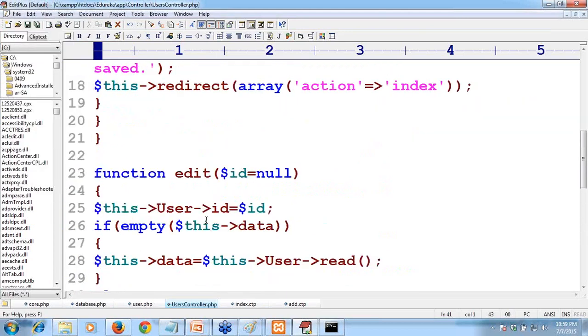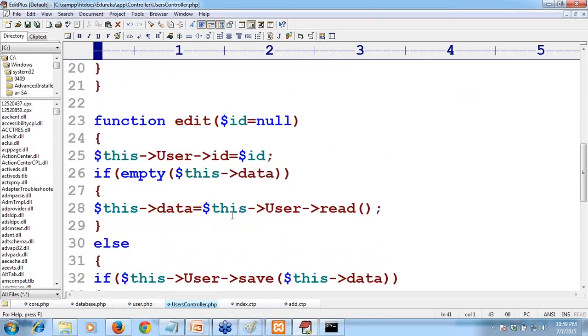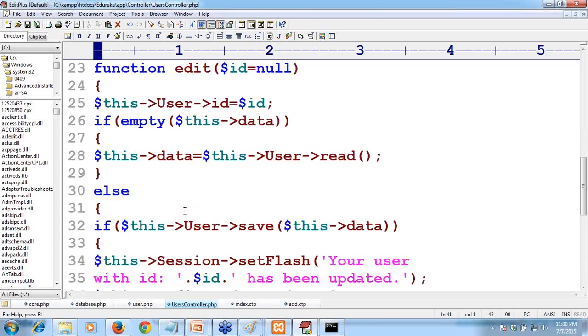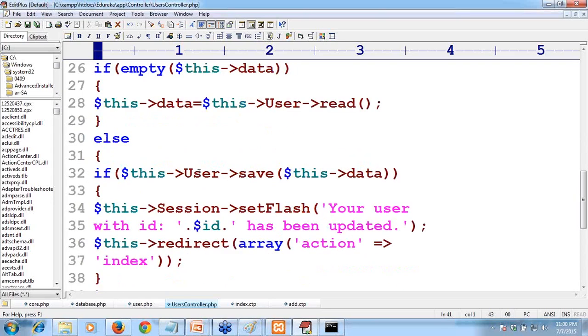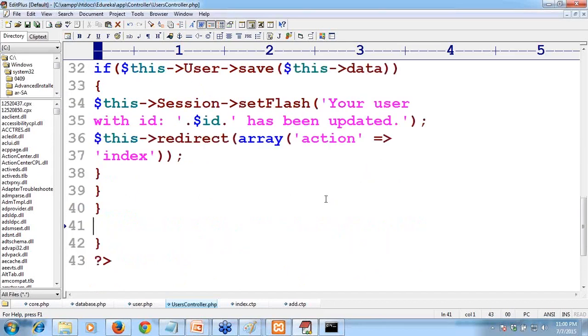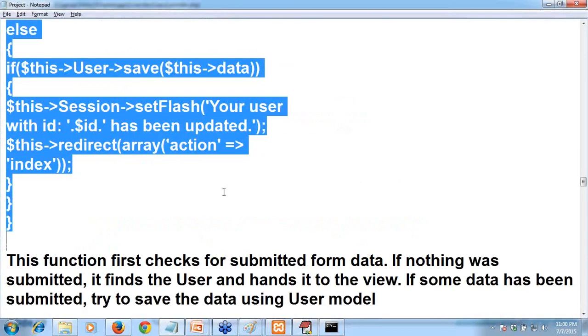So we are checking the ID. If ID is coming, that is edit. If ID is not there, that is add. Add and edit use the same form only. If it is empty, read the data. If the data is not empty, save the data and show the flash message. In the same way I will include delete also.